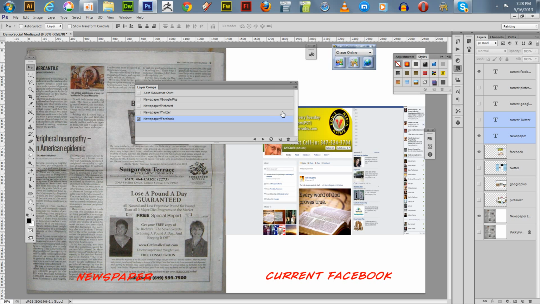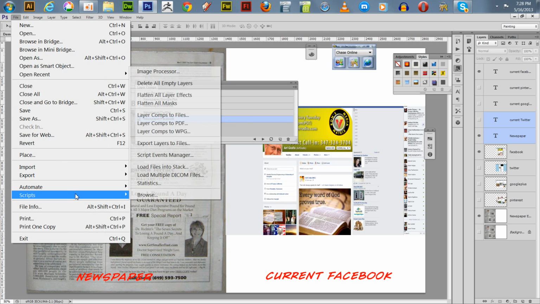Now, the interesting thing here is, let's say for example that you have a client who wants, on a project you're working on, all four of these images, these comparisons that you're making, as individual JPEG files. Or in this case, we're going to show you how to do it, he wants them as a single PDF that shows all the current comps. So all you have to do is, we've checked them out, everything's going good here. You go up to File, Layer Comps to PDF, and we're going to hit that.